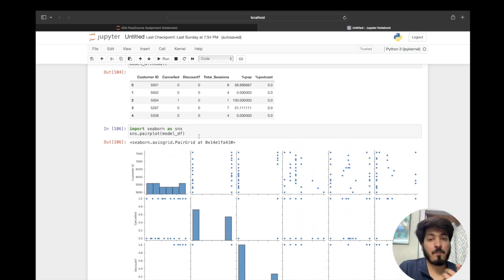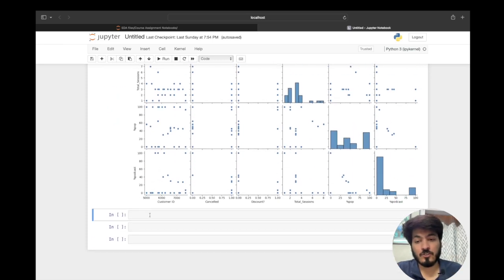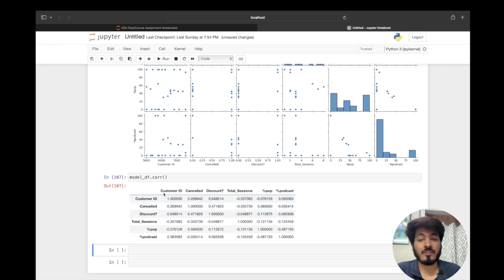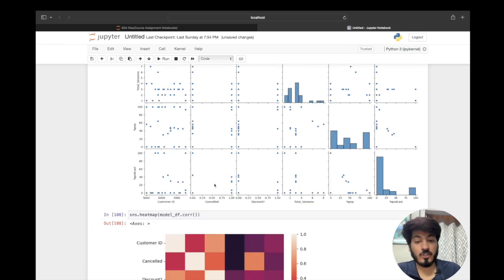So in this case we can use a correlation function. How to do so? We just write our data frame and call the corr function, correlation. It will show me the correlation between each of the columns. And I can create a heat map so it is easier to look at. We can use the Seaborn library, sns.heatmap, and just do it.